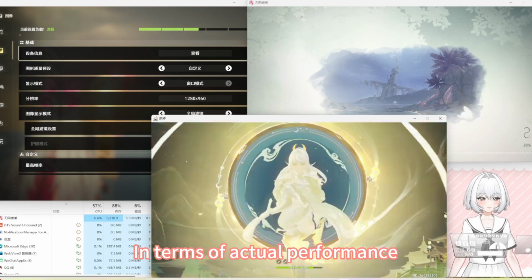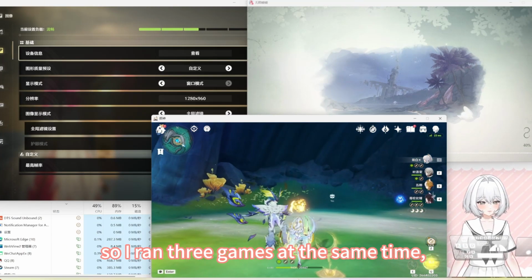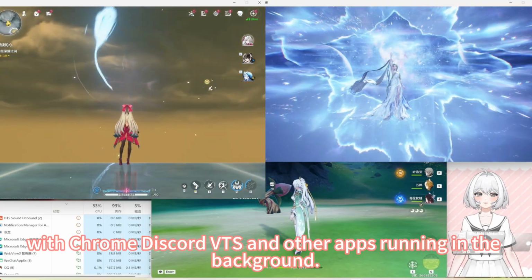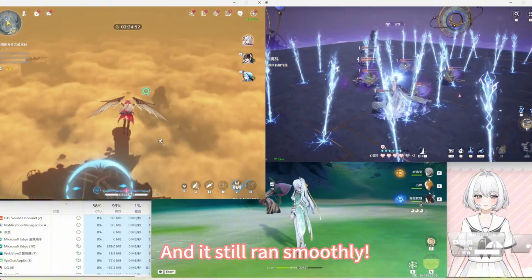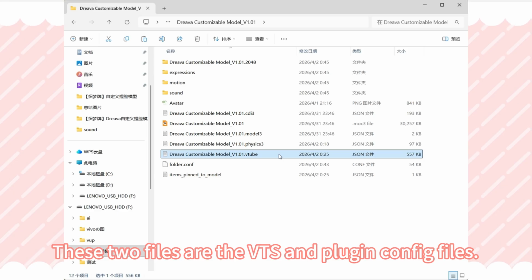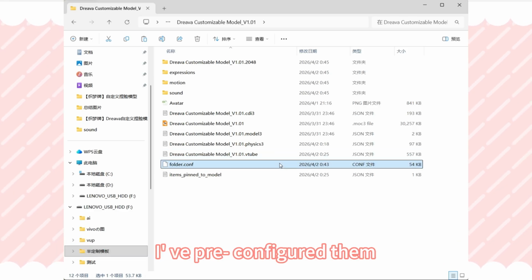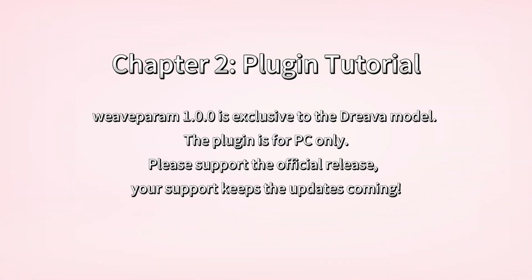In terms of actual performance, I am no PC expert myself, so I ran 3 games at the same time, with Chrome, Discord, VTS and other apps running in the background. And it still ran smoothly. These 2 files are the VTS and plugin config files. I've pre-configured them, just open and you're good to go. weaveparam is exclusive to the Dreava model. Please support the official release.